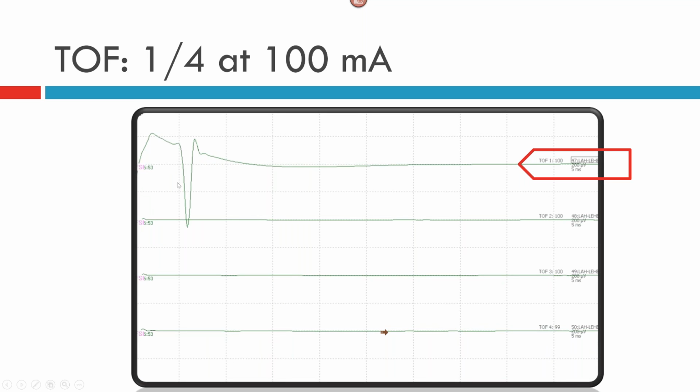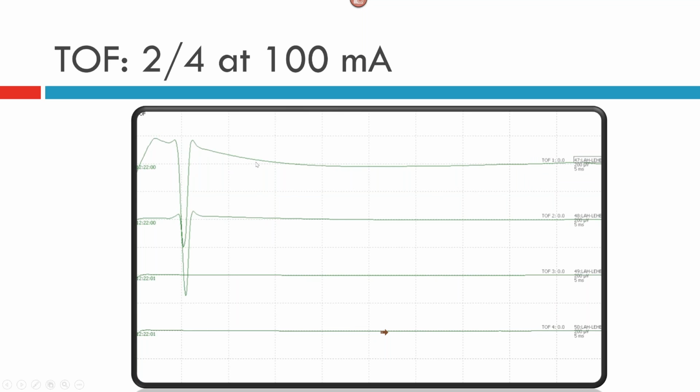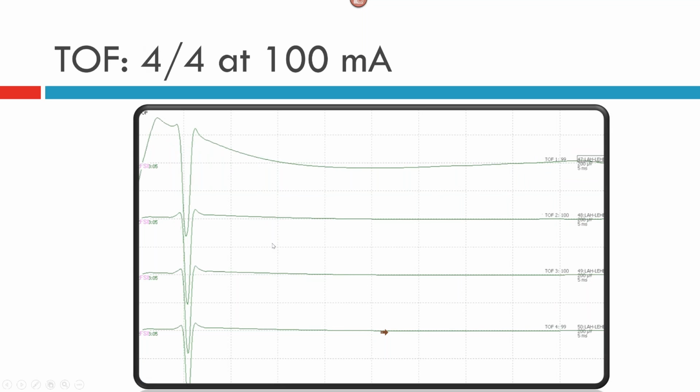we get a response, only 1 twitch, and there's no response in the others. The stimulation is set to 100, and later we get the second twitch. The first twitch is getting bigger, and the second twitch is too. Later, we get 4 twitches.